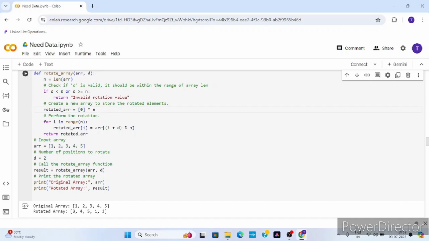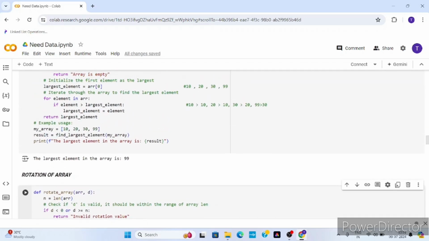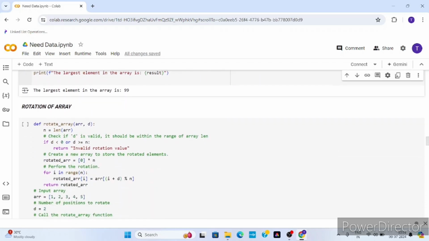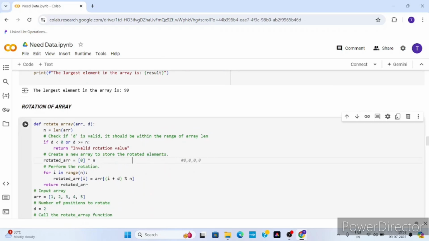In this condition, rotated array equals 0 into n. What is the value of 0 here? If you use array of 0, the value at that index will be taken. But here there is only 0, which means a single element in an array. I'm printing an array into n value, where n is the total length, which is 4.